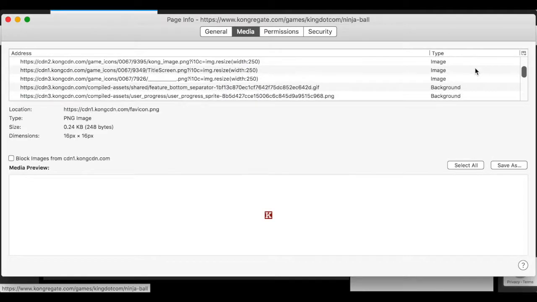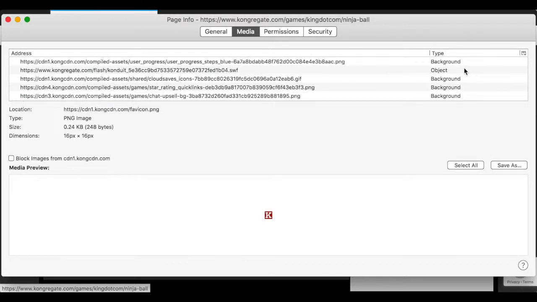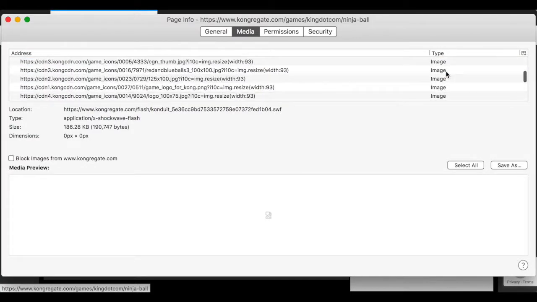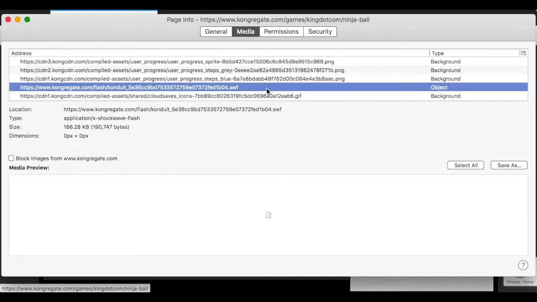Also, there might be multiple of these file types. If so, make sure the address has the game name inside of it, if you see a file like that. If not, try doing the following to all of the objects. Once you've found the right file, right-click on it to try to copy the address.